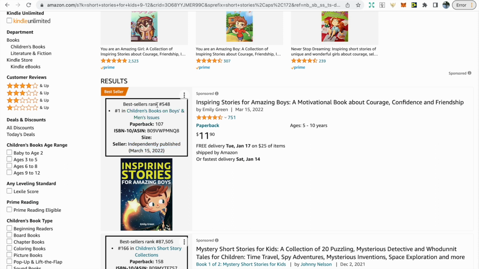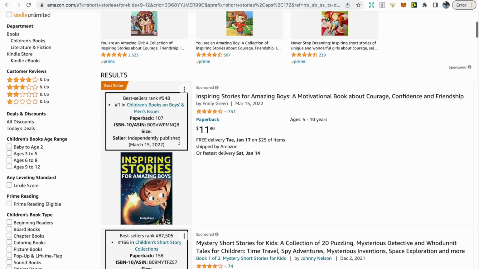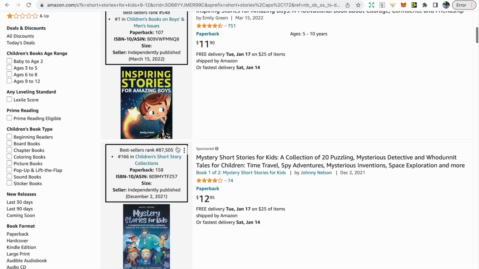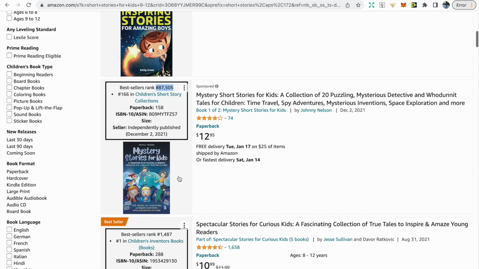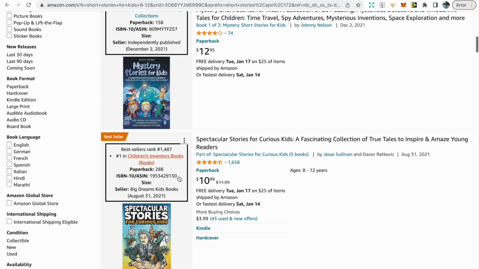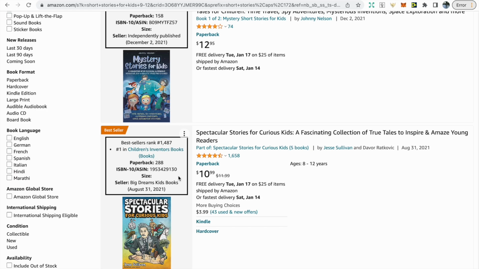So you can see this book has a fantastic BSR of 548 and it is independently published not too long ago. Then keep looking through the rest of the books and just make sure that they have a low BSR. Anything under 100,000 is absolutely fantastic and it's telling you that you should publish in that niche right away.